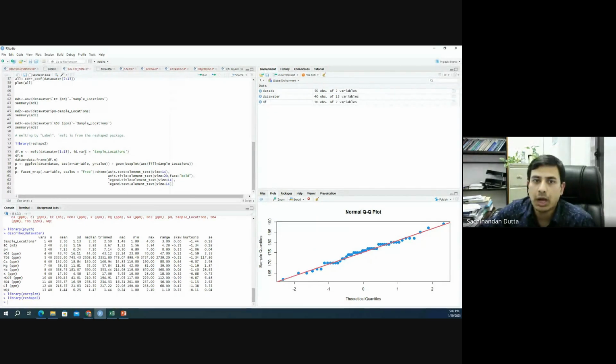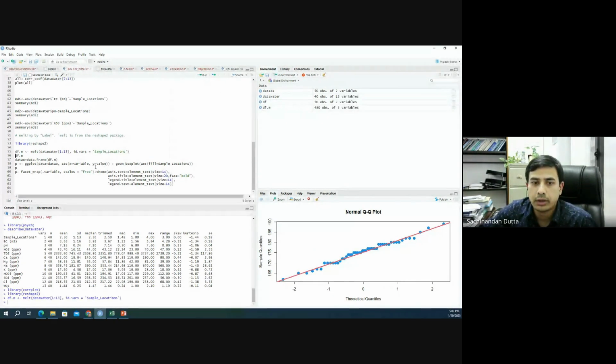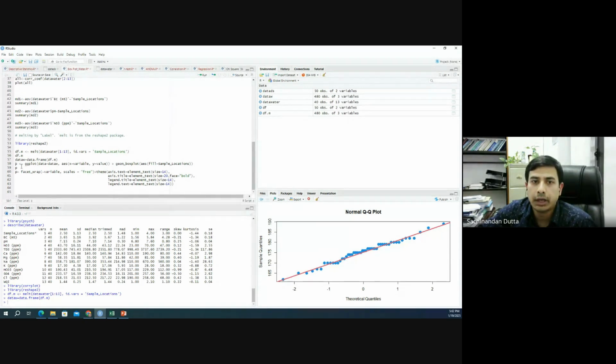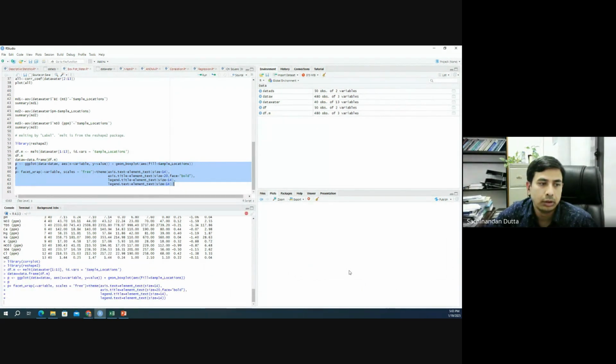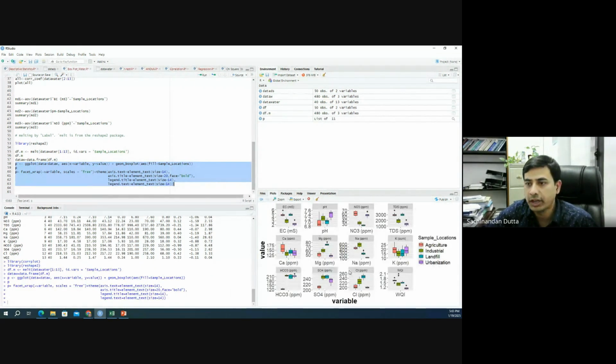Now I run this one. Then I put this data in a data frame. Then I run this simple code to make multiple box plots in a single graphic. If I run this, you will find a very good graphic here. Let me explain this one.